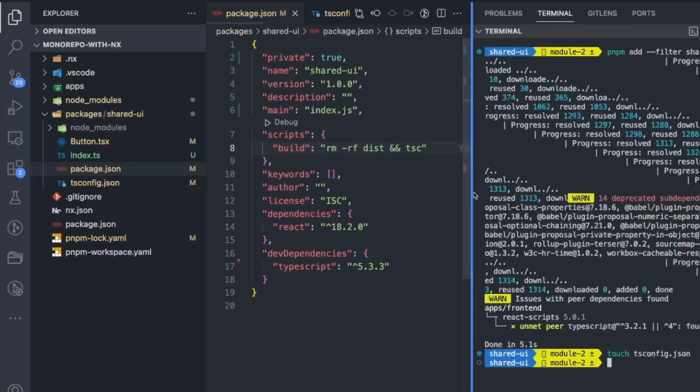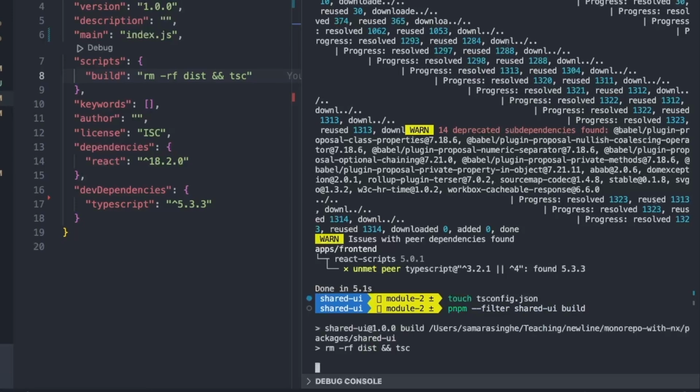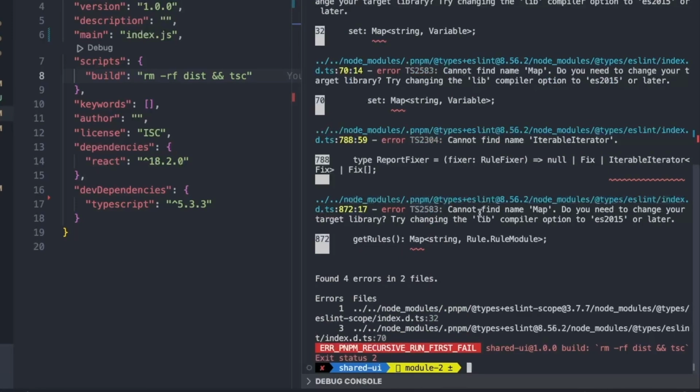Now let's try and build this. Let's say PNPM filter shared UI, and then we will run the build command. It throws an error saying I cannot find the name map. Do you need to change your target library? In order to fix this, we will have to import the types from TypeScript.